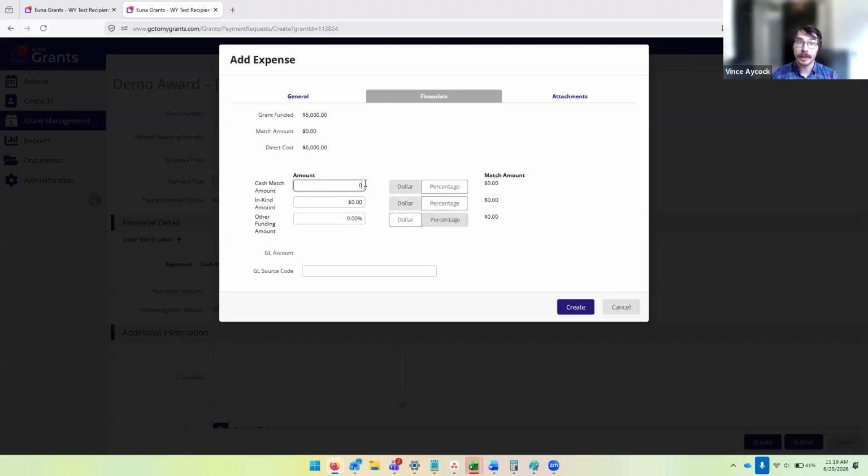And it's important that you break out what of your match was cash and what of your match was in kind. So let's say I did $750 of cash and $250 of in kind. And you can see my grant funded and match amount are changing as I add this. And now I'm at this point and I can validate. I can say, okay, grant funded budgeted, that's 5,000, that's correct. The match amount, that's 1,000. That's correct, that's great. And my cash match and in kind are both accurate.